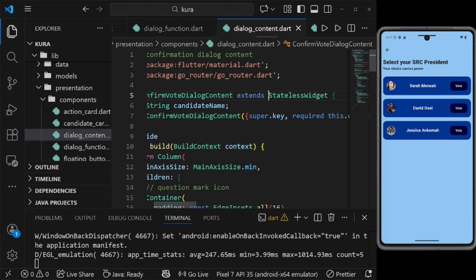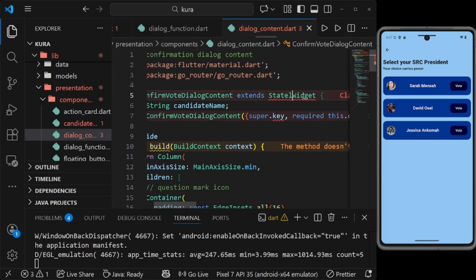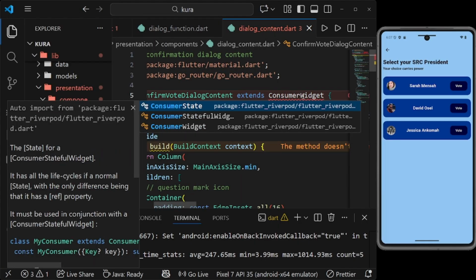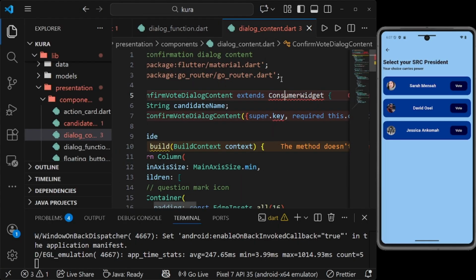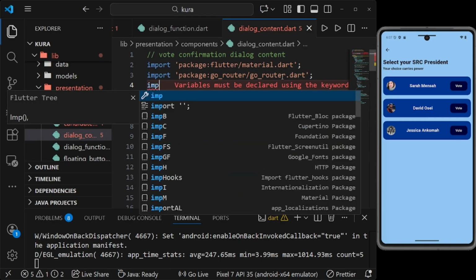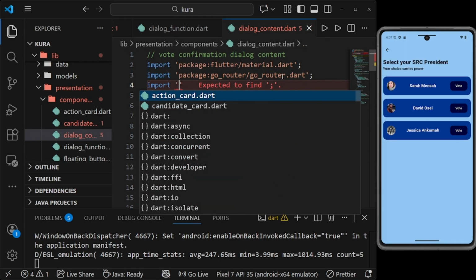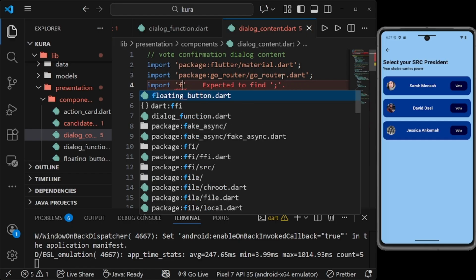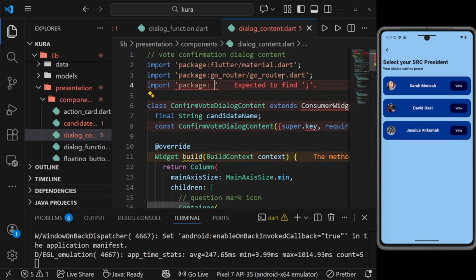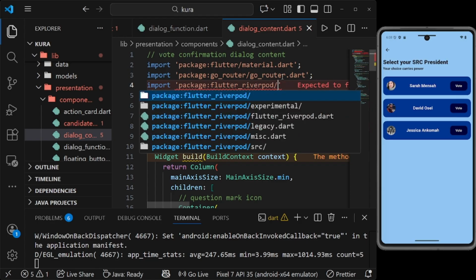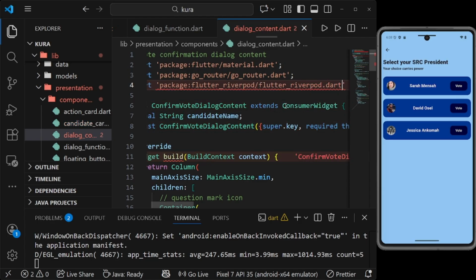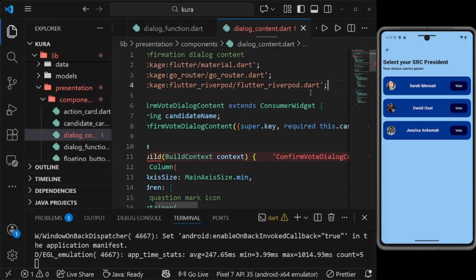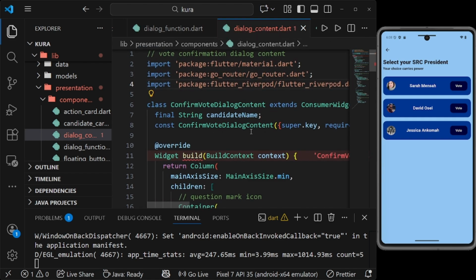No, it doesn't happen. All you need to do is remove the stateless altogether and just put consumer widget. It's a consumer widget. Right now, we don't have it here. Why? Because Riverpod is not imported here. So we are going to say package flutter_riverpod/riverpod.dart, right? You could click on it and it will import it for you using our smart lister.